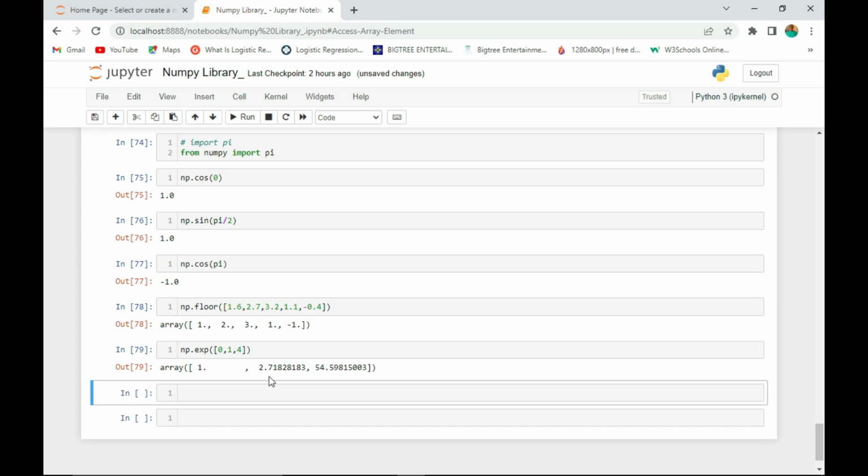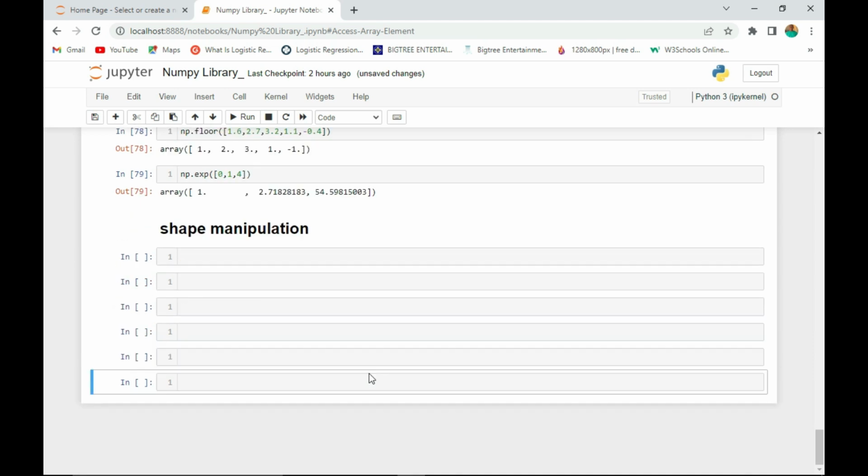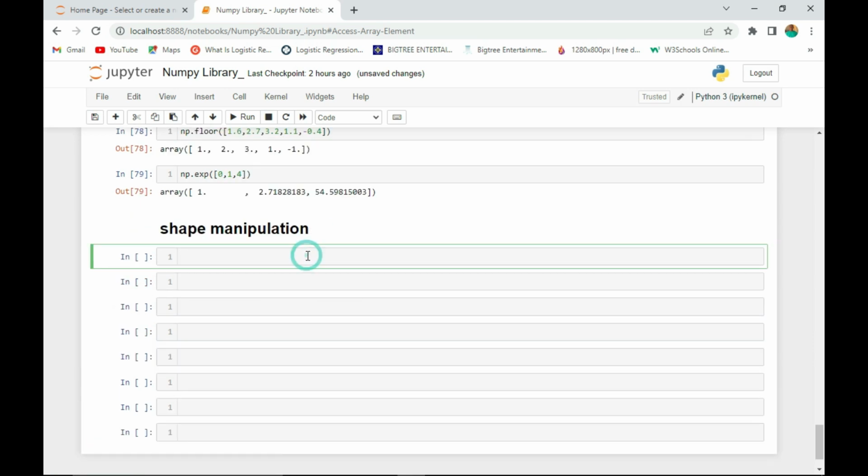Now we're going to be looking at how we can manipulate our shape. Okay, how to manipulate shape. So say shape manipulation. So let's make this a heading. Okay, now let's see how we can manipulate shapes. Some of the methods for manipulating shapes are flatten it, split it, resize it, stack it, reshape it. Okay, so let's do that.